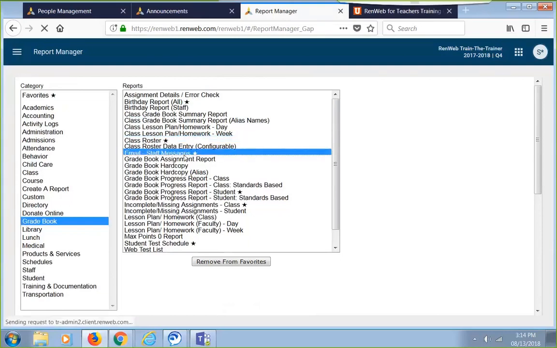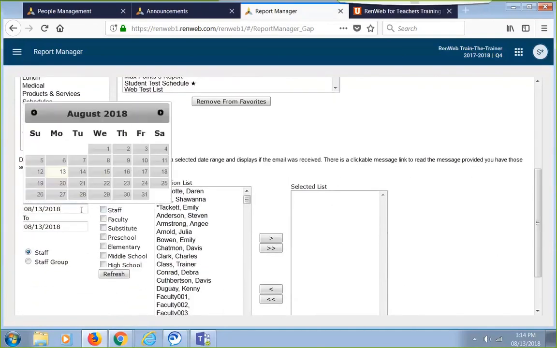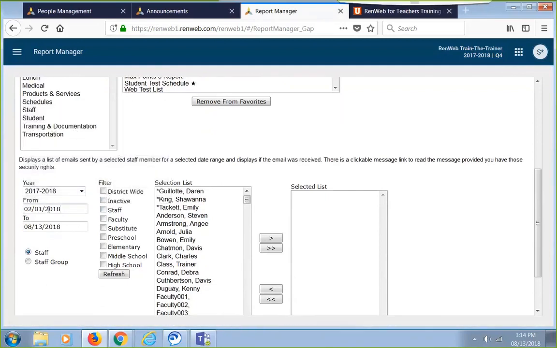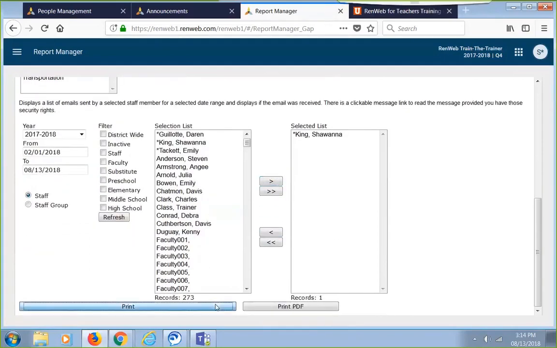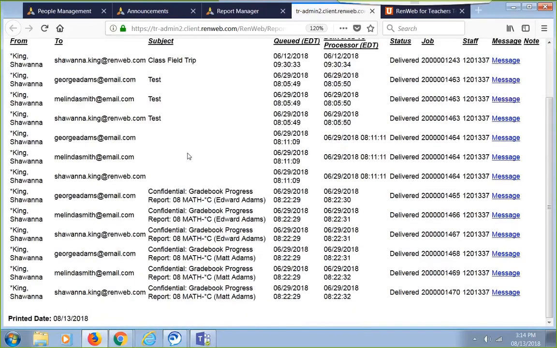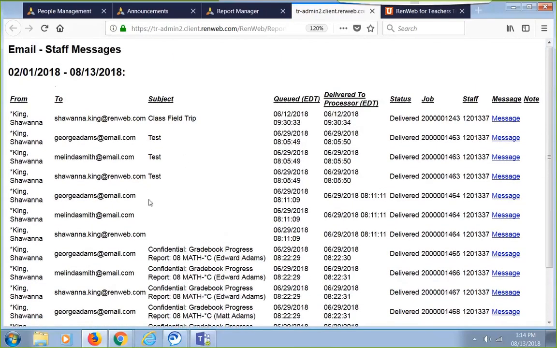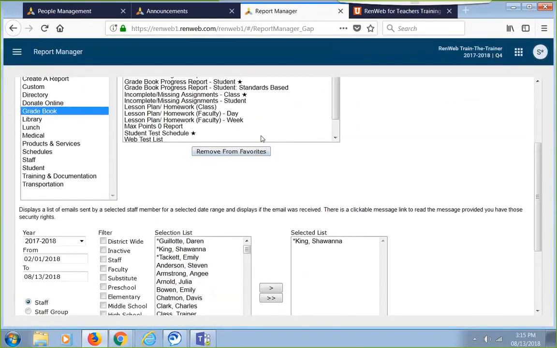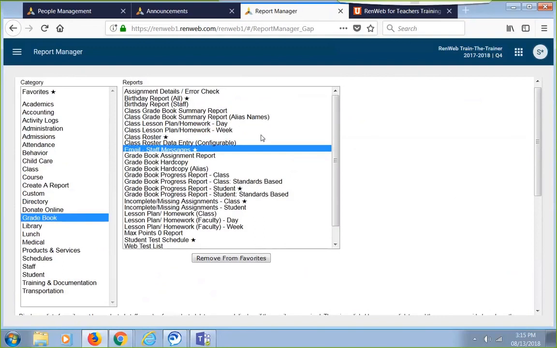Email staff messages. If you need to go back and see what email messages you sent out for a specific period of time, you can go back as far as you desire. There's from February 1st to now. Click your name, move yourself over and select print, and this will show all of the emails that you sent out, who you sent them to, and if you click on this little blue link here, it'll actually show the message. So that's the email staff messages report, but keep in mind the email history will hold all of those messages for you in the email history section as well.